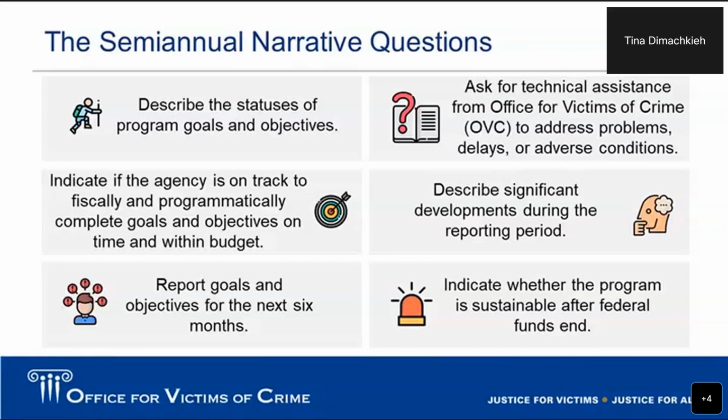This is where you will share with OVC the status of your goals and objectives. The first question is actually asking you about your goals and objectives, so you will speak to those. You'll also talk about whether your organization is on track fiscally and programmatically to complete your goals and objectives on time and within budget, so you're really speaking to the timeline of your award.